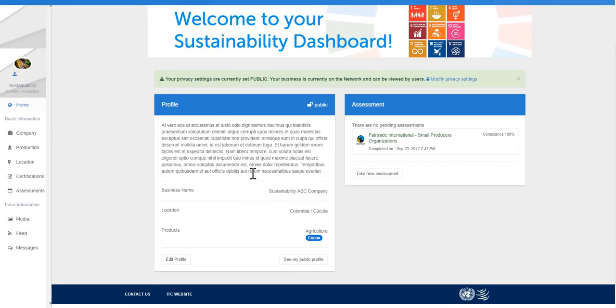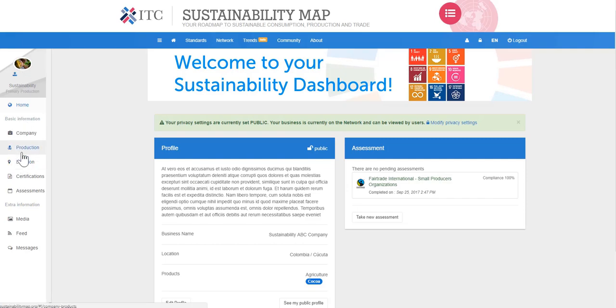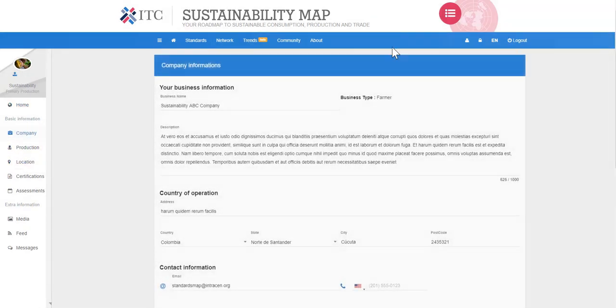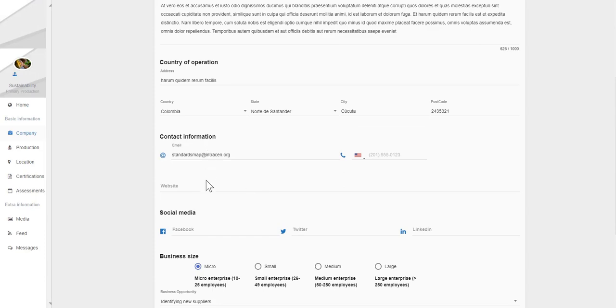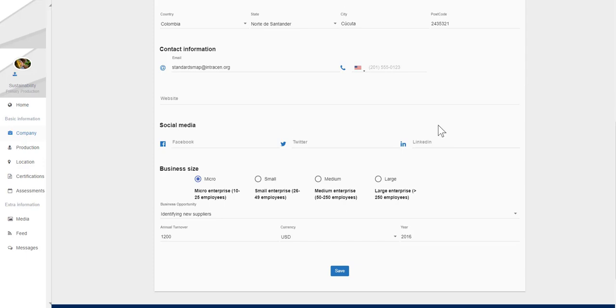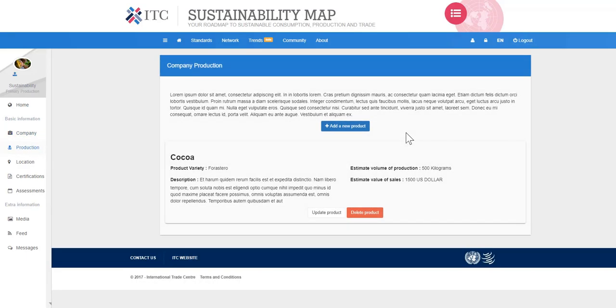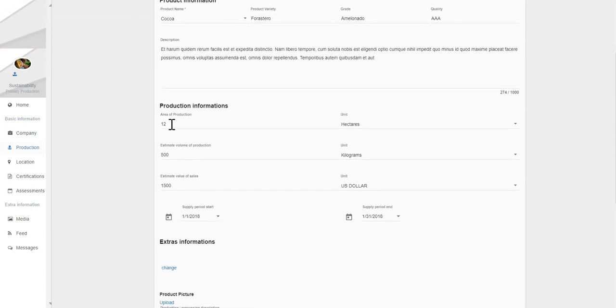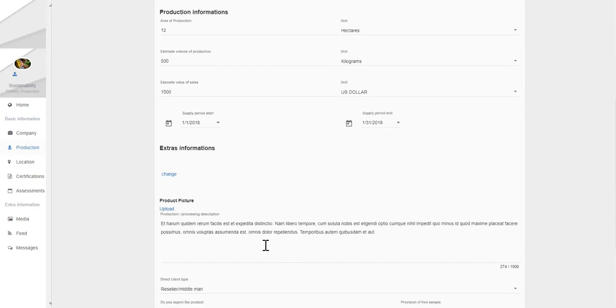So here the profile was completed. There was an assessment that was also conducted against Fairtrade International. There was a little avatar that was included. If I click on the company information, this is where you can enter data that is then relegated and made available in the public profile. So you can see a description, country of operation, contact information, the website. This is actually the company I was showcasing earlier on. And as you modify this data, it is reflected in the public profile. You also have the product information that is made available, the area of production, volume of sales, etc., etc.